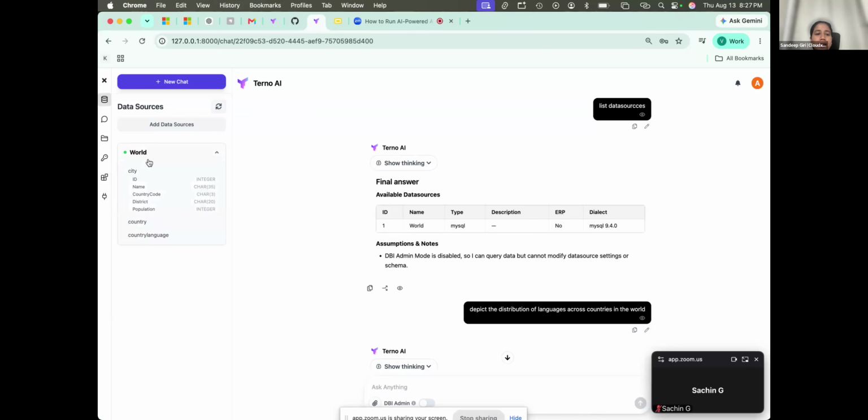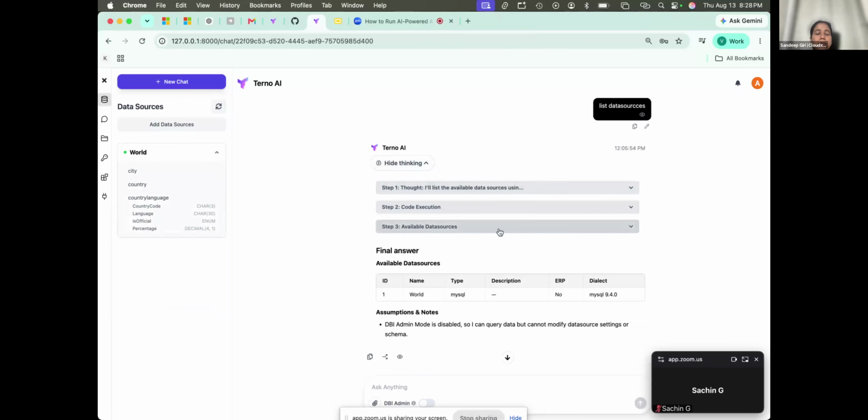We can clearly see that the world database has 3 tables here: city, country, and country language. This is just an overview of our tables, the column types and column names, everything. I can just ask Turno, what is the list of all data sources here? It will perform its thinking in a chain of thought manner, where it keeps thinking until it arrives at a solution.